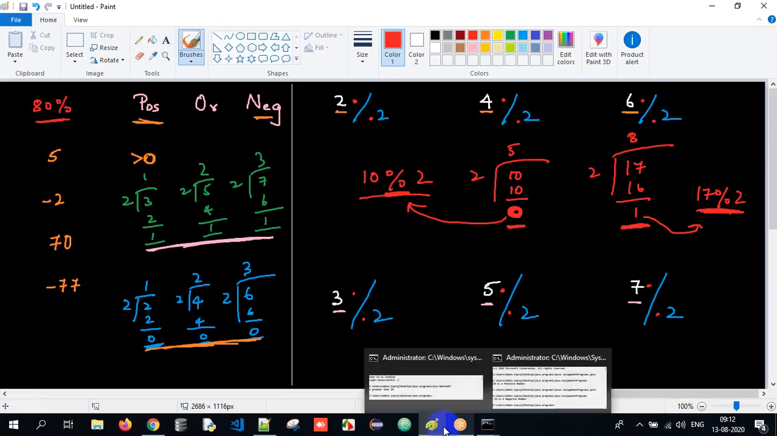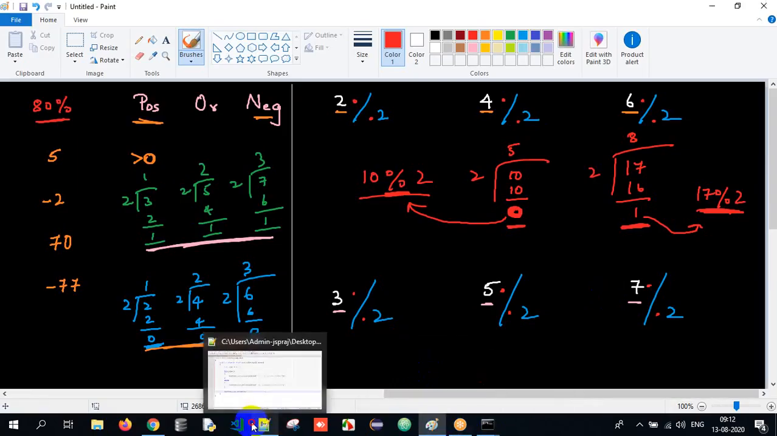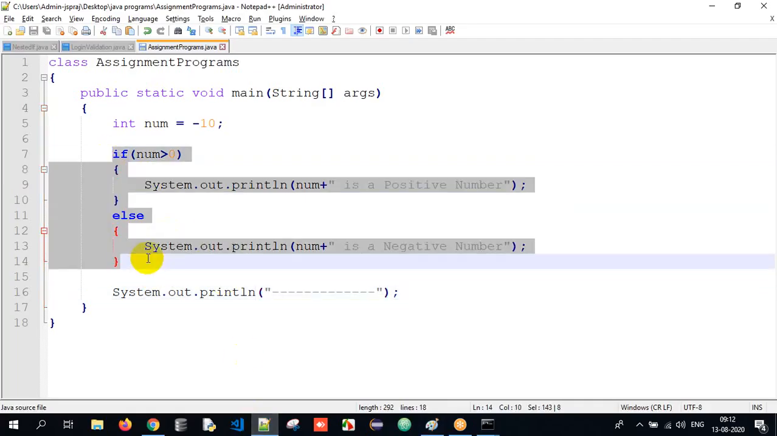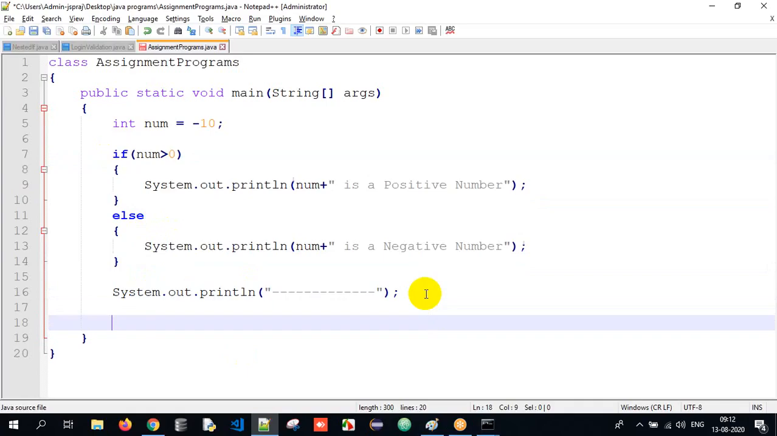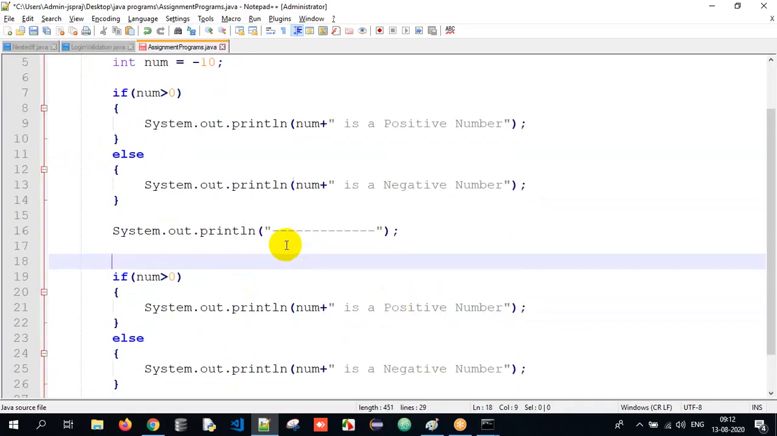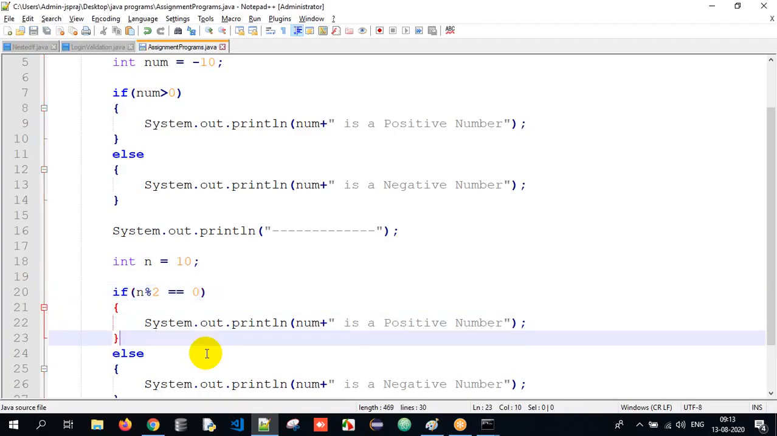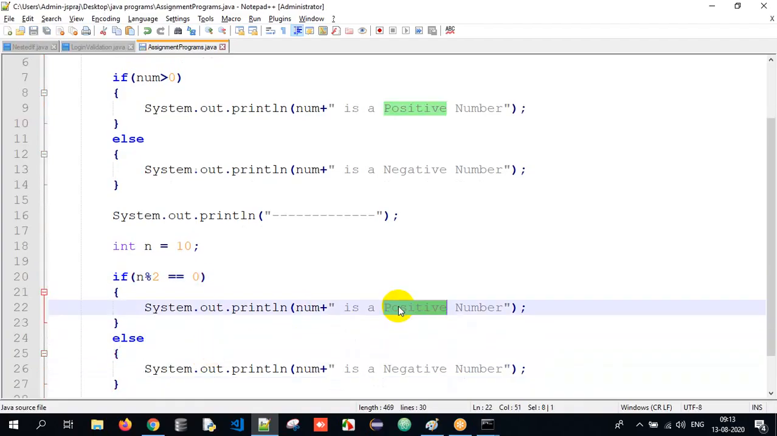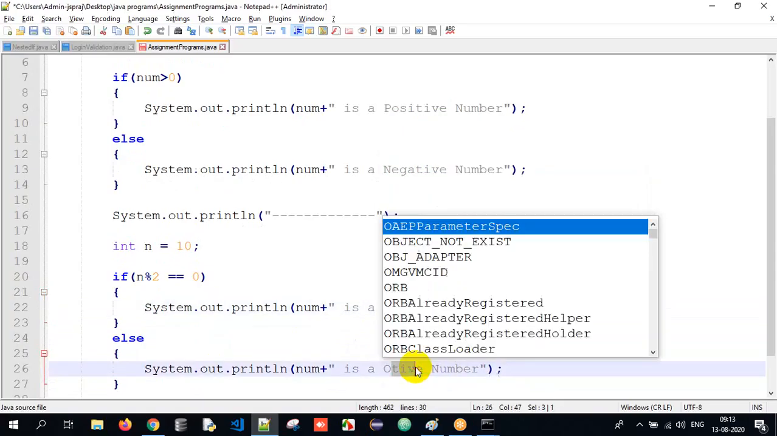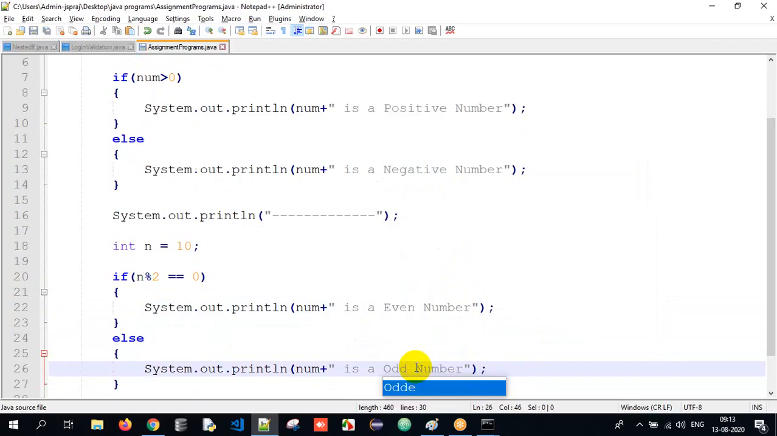So in order to develop the program here, what will you do? Simple. I use the same if and else condition only, but I'll initialize a variable n. n equals 10. Now I write the logic. n mod 2: 10 mod 2, 2 fives are 10, remainder 0. If this 0 equals 0, if it is true, then the output is: it's an even number, else it's an odd number. This is all about it.